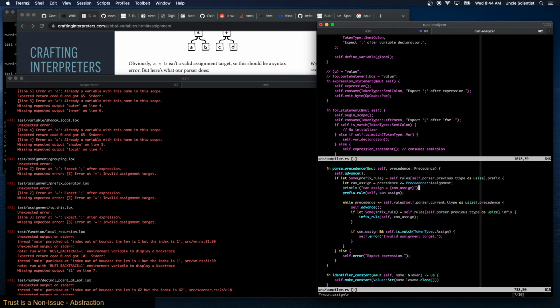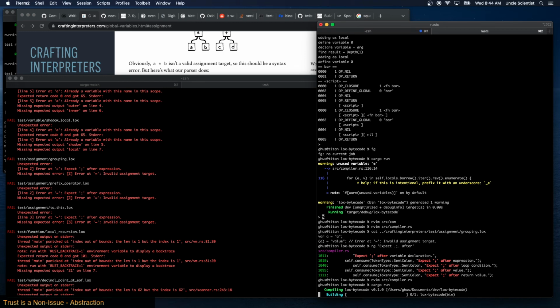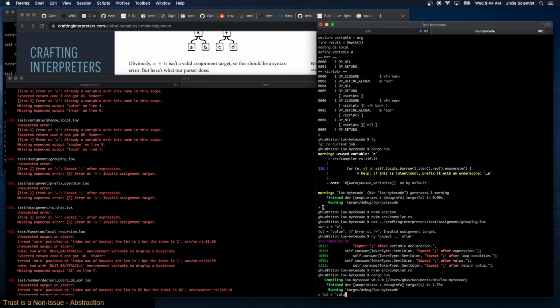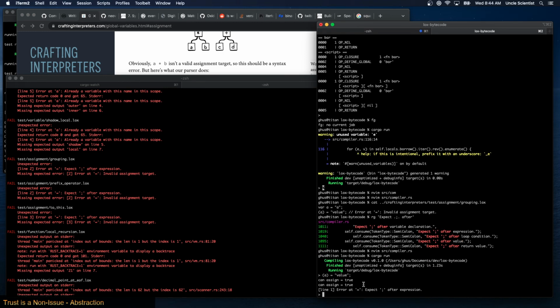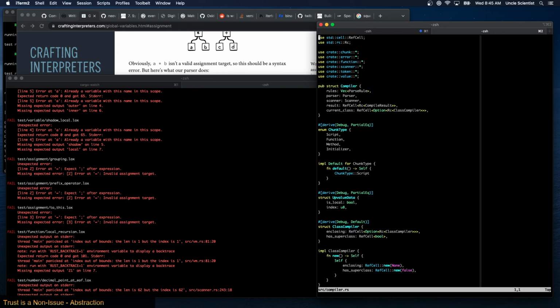Let's do it like that. And I should be able to just cargo run and take a look at it. Can assign is set to true twice. I guess we need to figure out why.